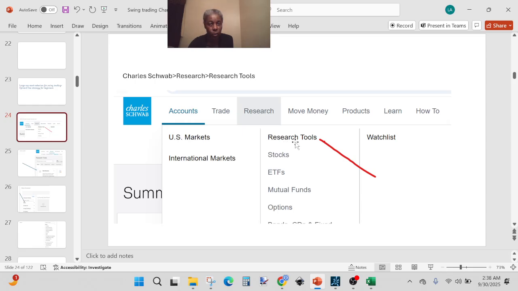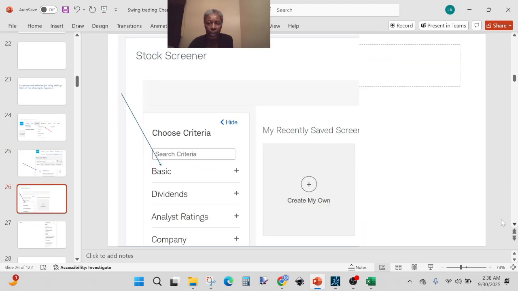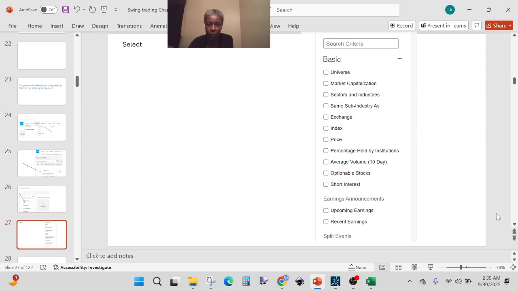You'll click on research tools. When you click on research tools, it will take you to the next page where you'll find the stock screener and other things. So you'll click on stock screener, and when that opens, you'll have multiple criteria to choose from, and I like to use basic. When you click on basic, it will open up the basic section for you, and underneath basics, I like to click on market capitalization and exchange.